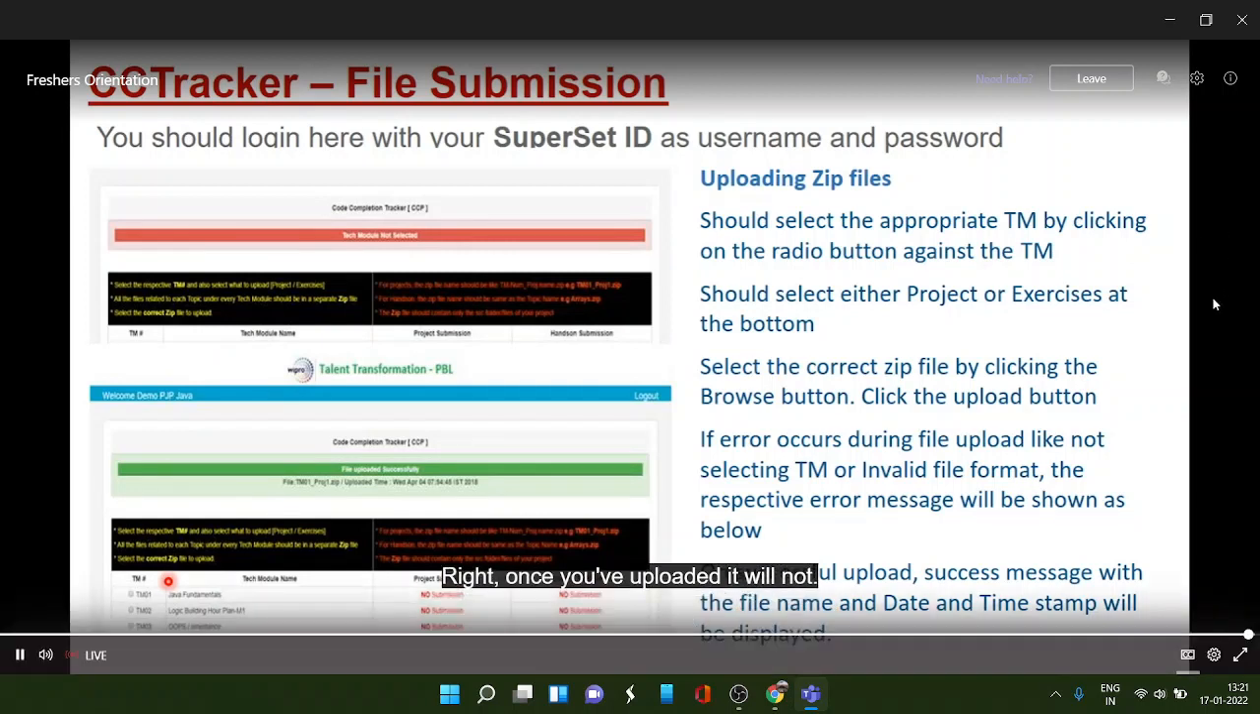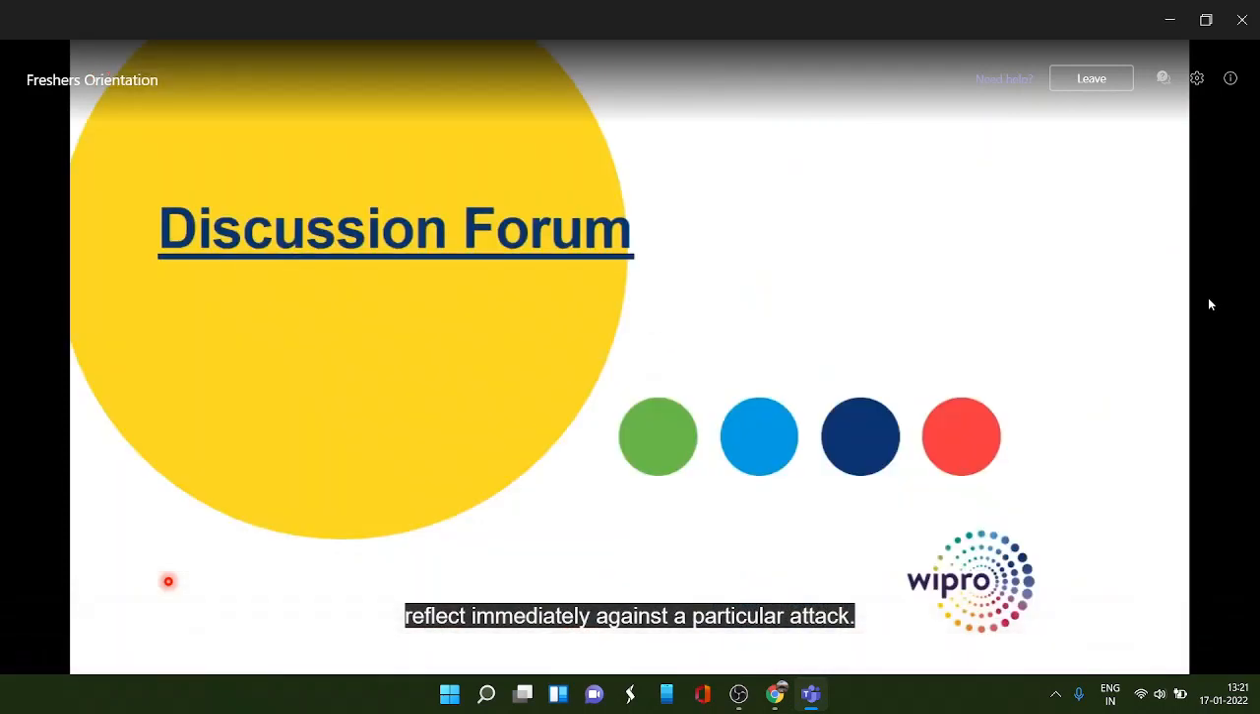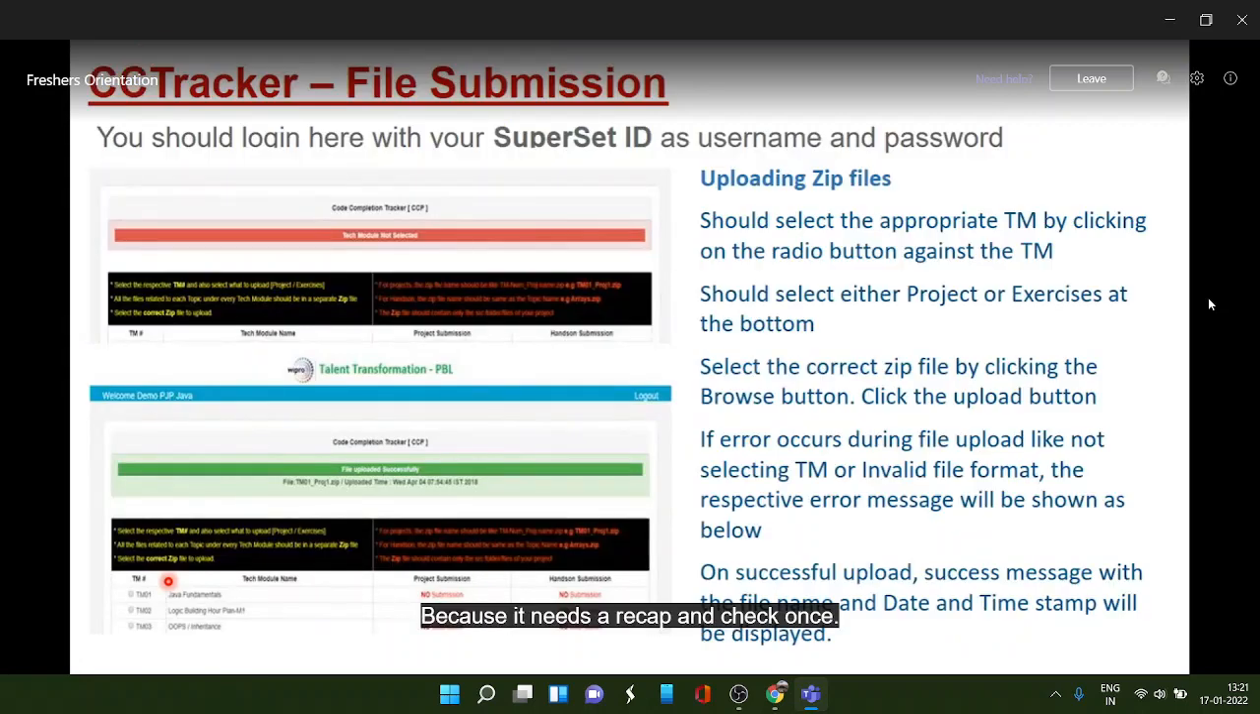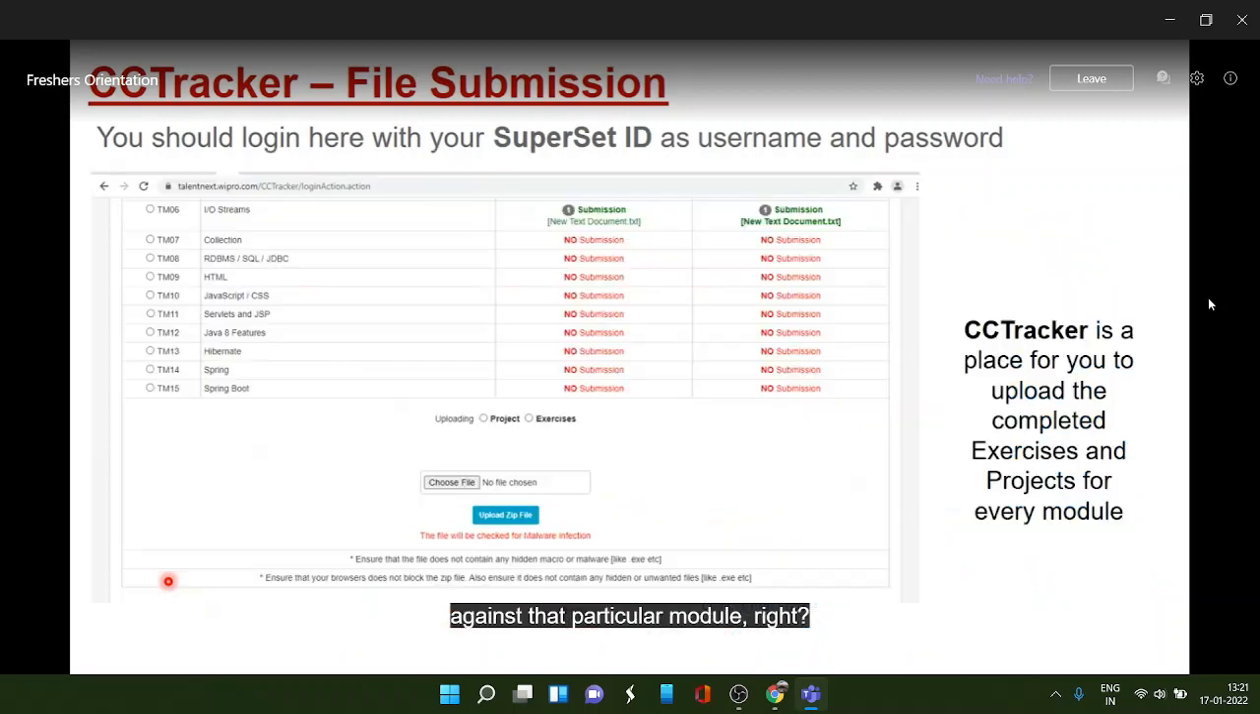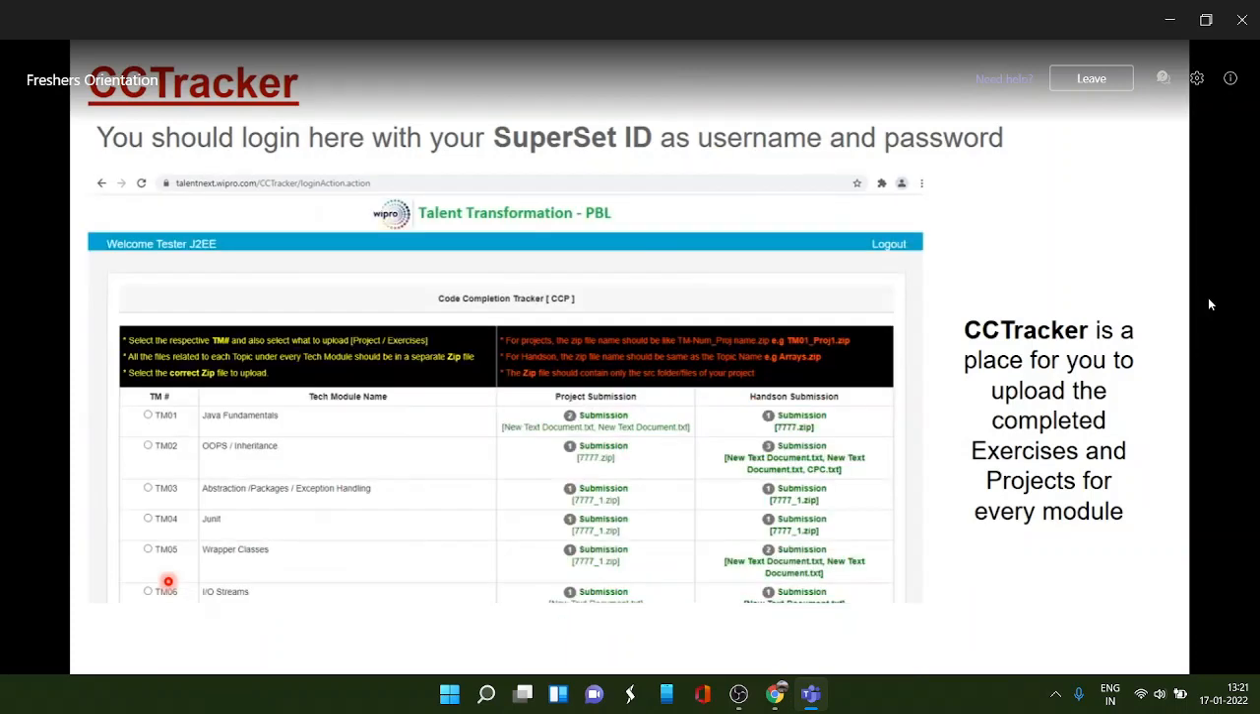Right. Once you have uploaded, it will not reflect immediately against the particular tech module. It takes a little time because it needs a recap and check. Once that review and check is done, then it gets reflected against that particular module, right? So you can see against every module what submission you have done.